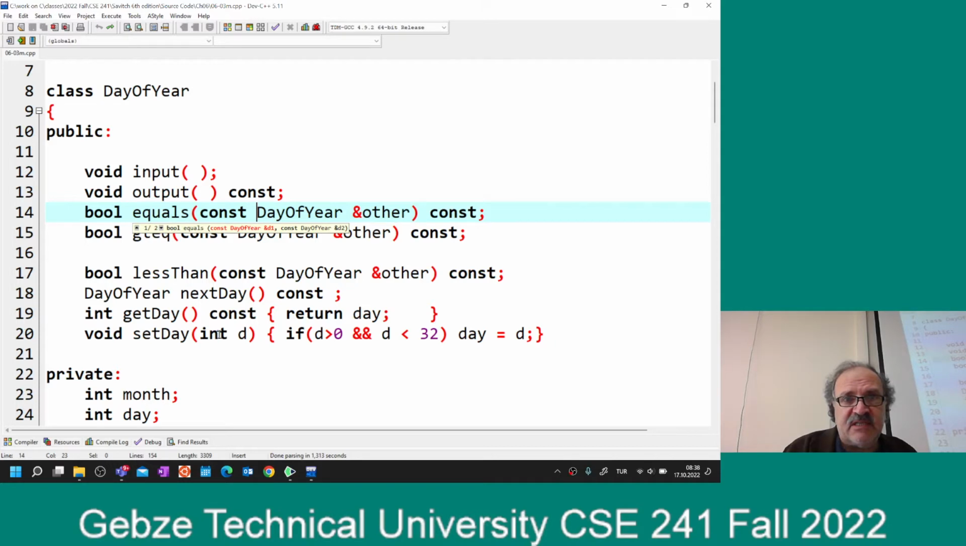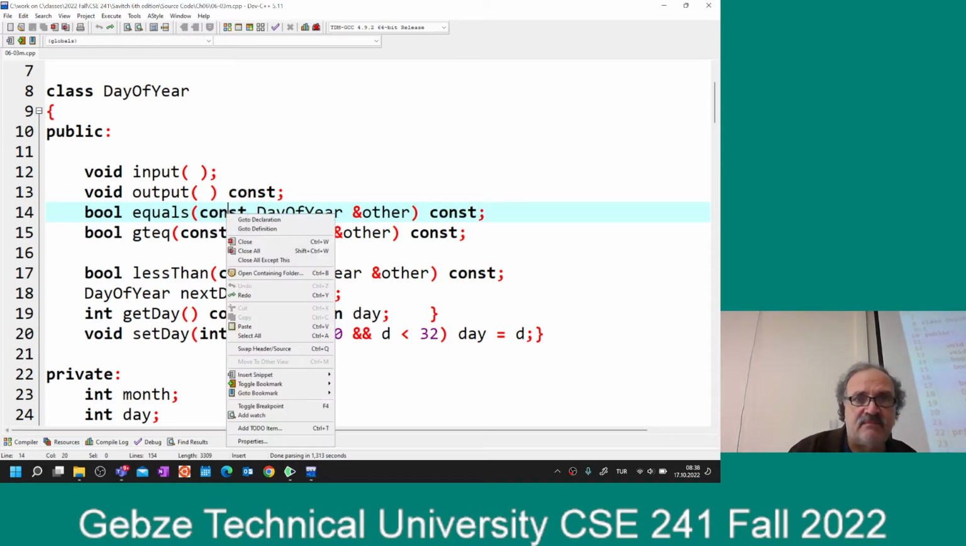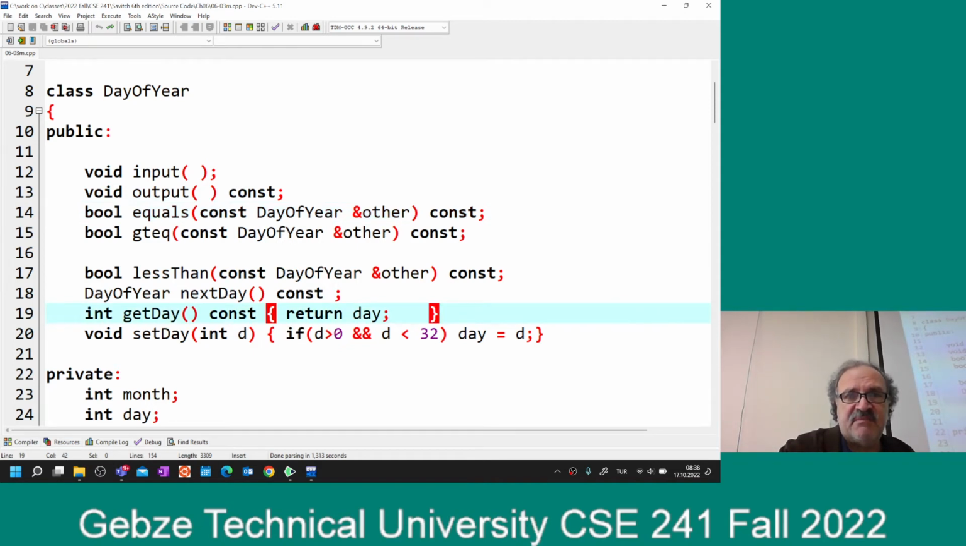So we looked at this one, and can anybody tell me the difference between this const and this const? What is the difference between these two const keywords? Yeah. Since nobody else raises their hand, then yeah. The second const promises not to change the data of the color object. The first const promises not to change day of year.